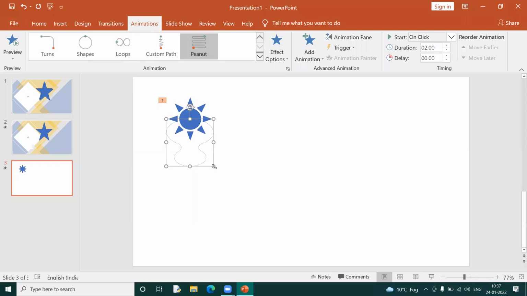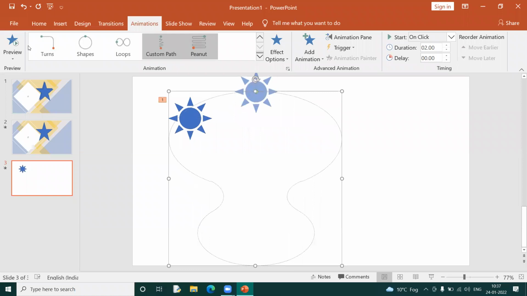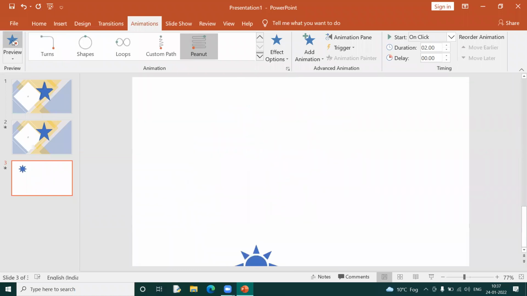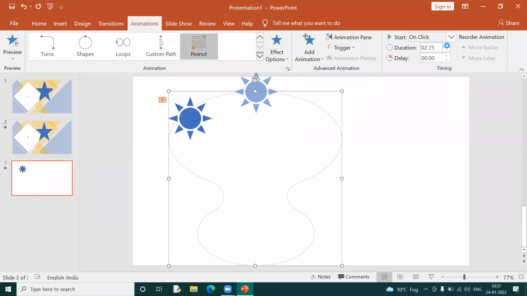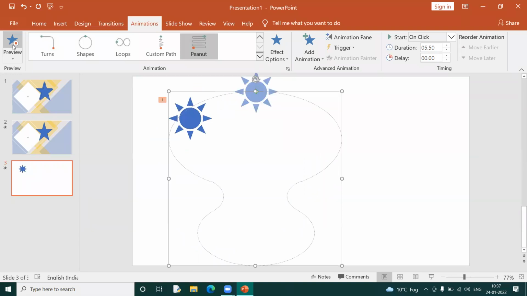Now if you want that this shape should cover a larger area, just drag it as much as you want. Now just click on preview button. So it will take a large amount of area. And let's just say I'm going to slow down the speed, so duration, increase it. Now see. This is known as motion path.